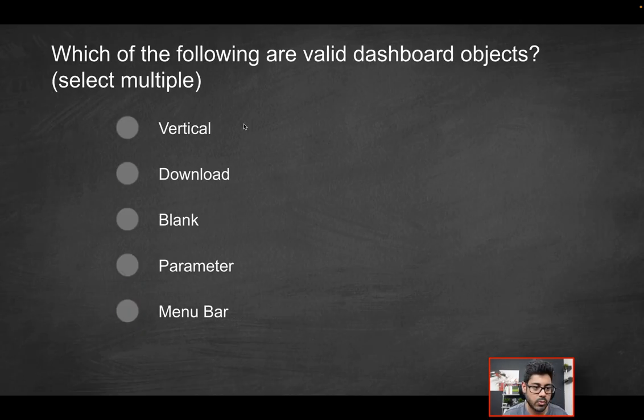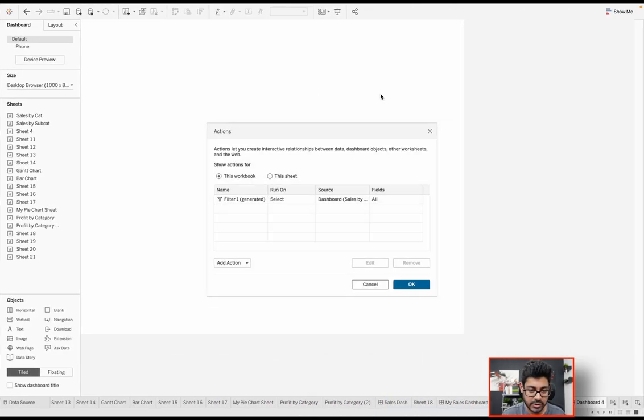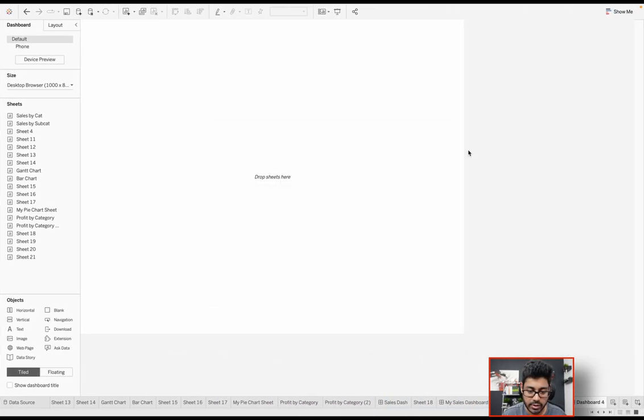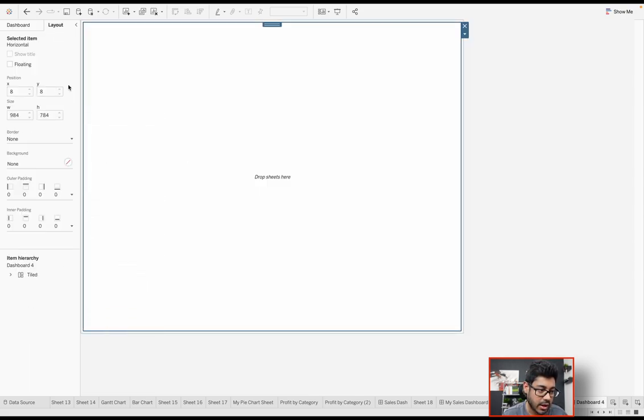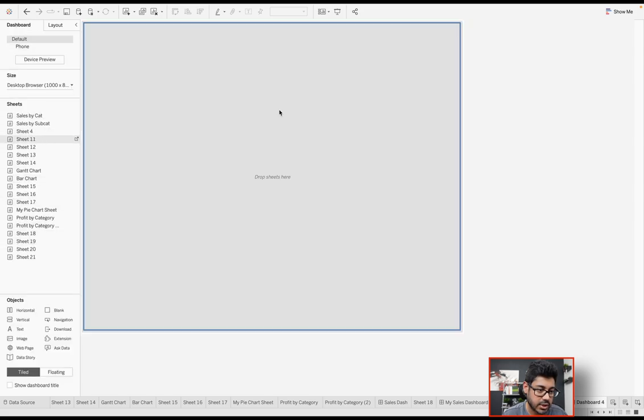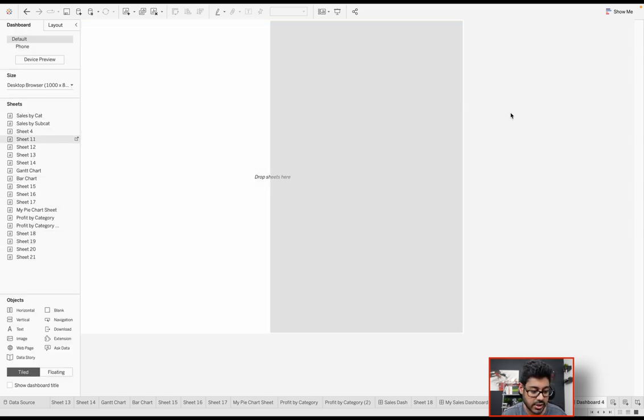Next question, which of the following are valid dashboard objects? Again, you can select multiple correct options here. Is it going to be vertical, download, blank, parameter, menu bar? Again, as long as you have the dashboard open, a dashboard tab like this, on the bottom left, these are all the different objects that you can add alongside all of the sheets that you would normally add, such as this.